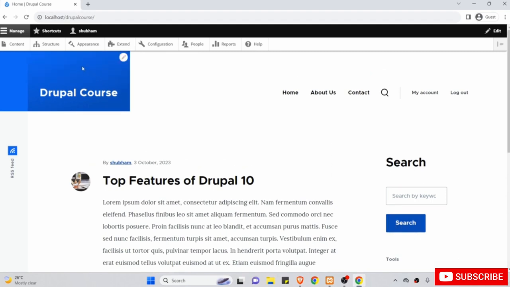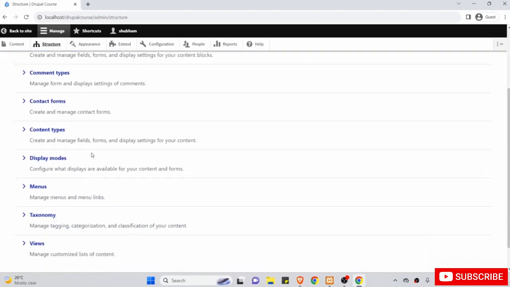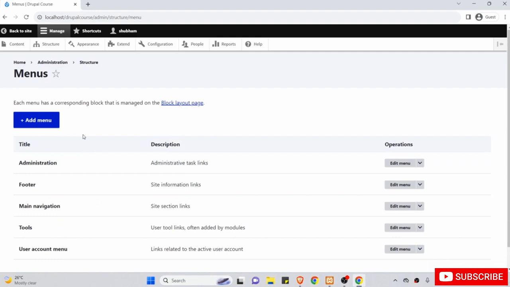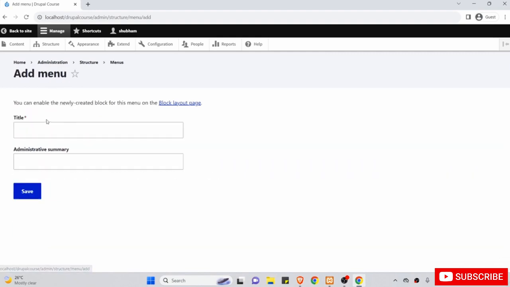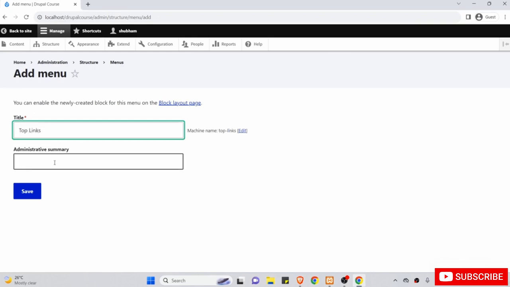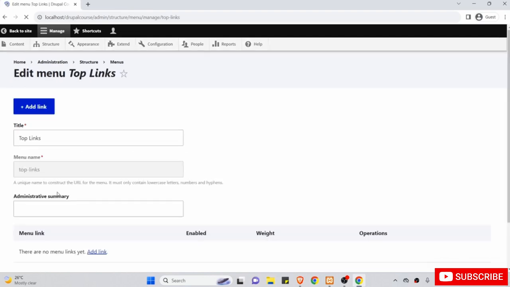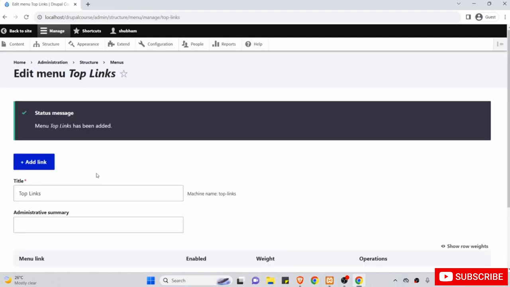Now let us go ahead and create a new menu. So for that I will go to structure, and then here we need to go to menus, and then here I will click on add menu, and then here we need to enter a title. In the title here I will enter top links, so top links, and I will not enter any summary. I will just click on save, and then here we will add some link to this menu.